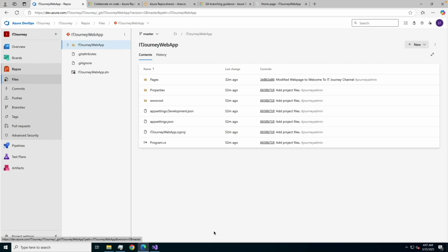So to recap what we did, we used Visual Studio to create our own project, which served as the master branch. We created a feature, made changes to our feature branch, tested our change, and completed a pull request to the master branch.